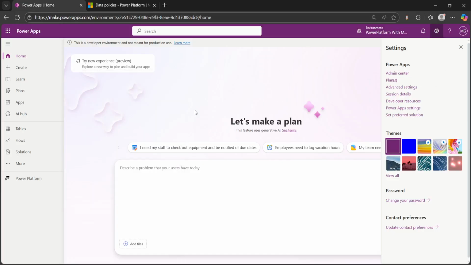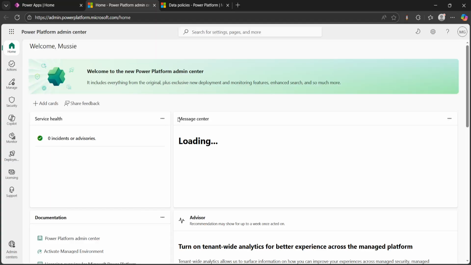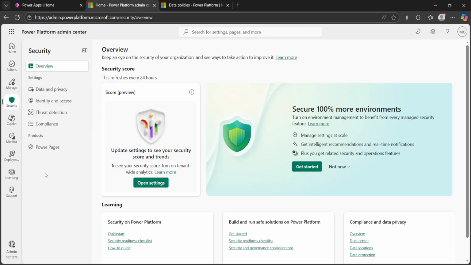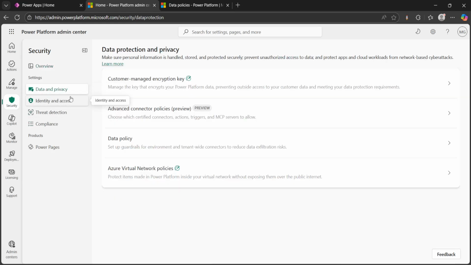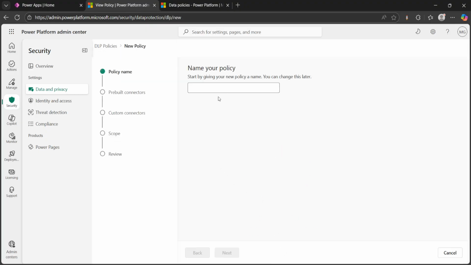So the first thing you want to do is go to make.powerapps.com, and then from there you click on your gearbox here and then go to Admin Center. Make sure that you have admin privilege, because you will need admin clearance to be able to do this. And what you want to do is go on security from the Power Platform Admin Center. And then from there, you want to go to data and privacy. And from data and privacy, you want to go to data policy. And from here, you want to create a new policy. So I'll just click in here. And then you want to give it a name that is clear and descriptive about what that policy does. So mine, I could just call it no social media.